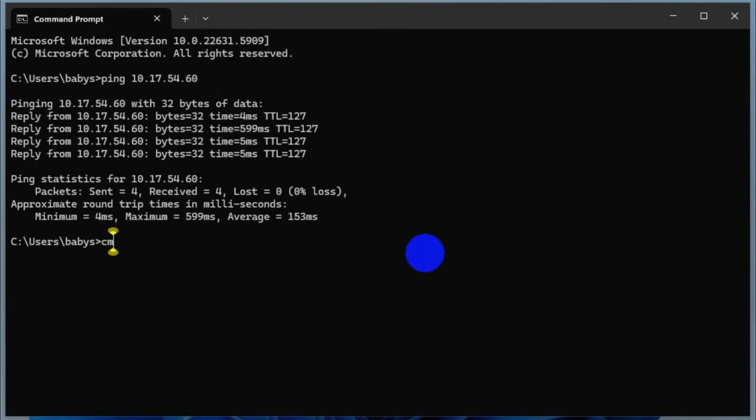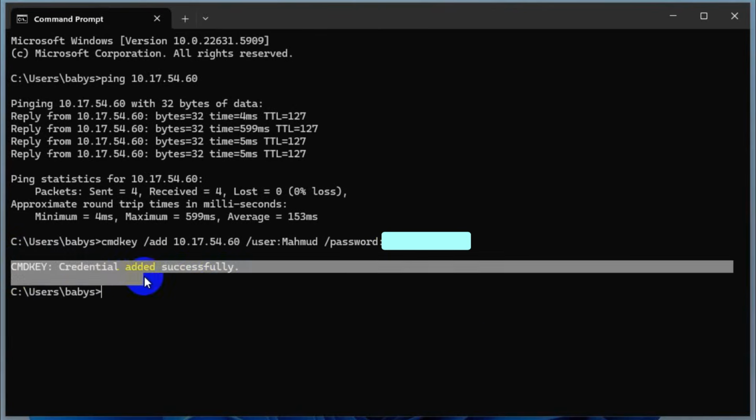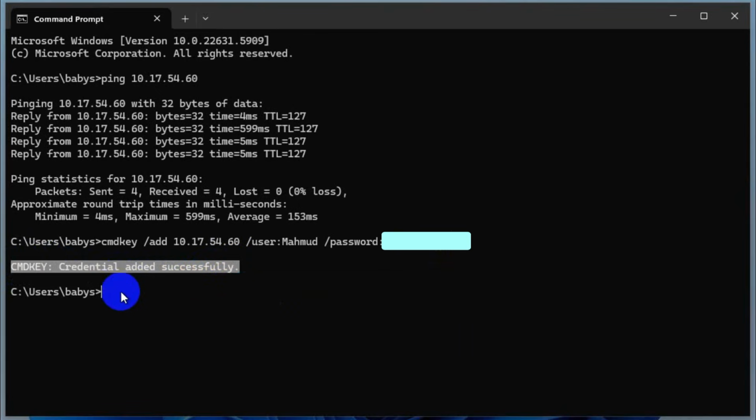Now type cmdkey /add: and the destination computer IP address, 10.17.54.60, /user: and the username. My username is Mahmoud. /pass: and type your password. I am typing 123. Now hit enter. Cmdkey: credential added successfully.